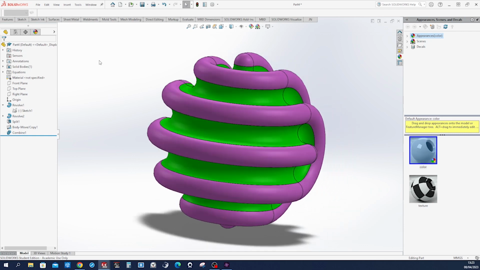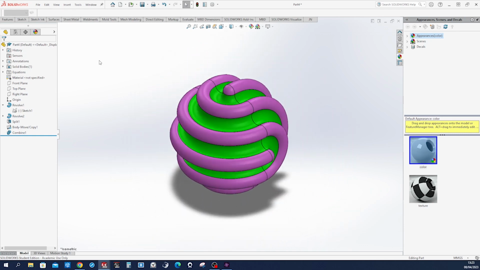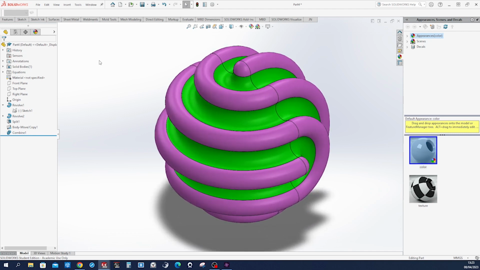Have a last look. Front, side, top, isometric. And that's it for the magic ball. I hope you like that.